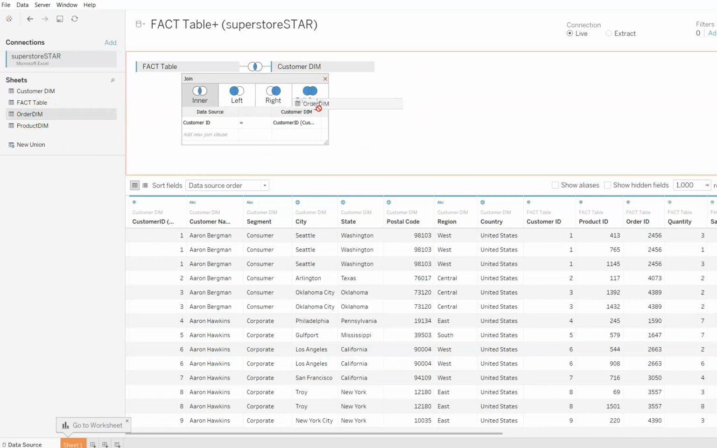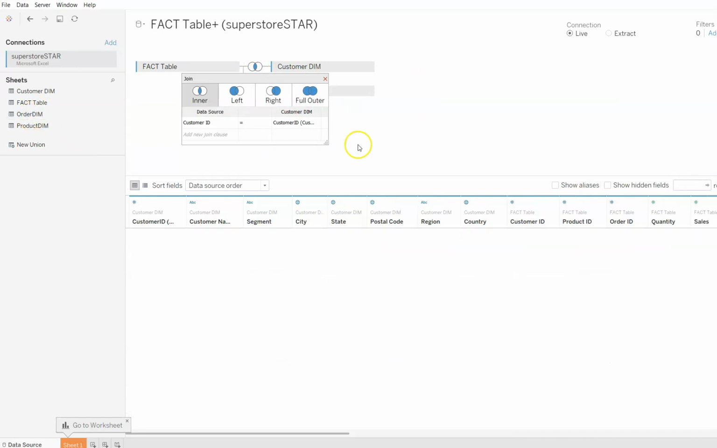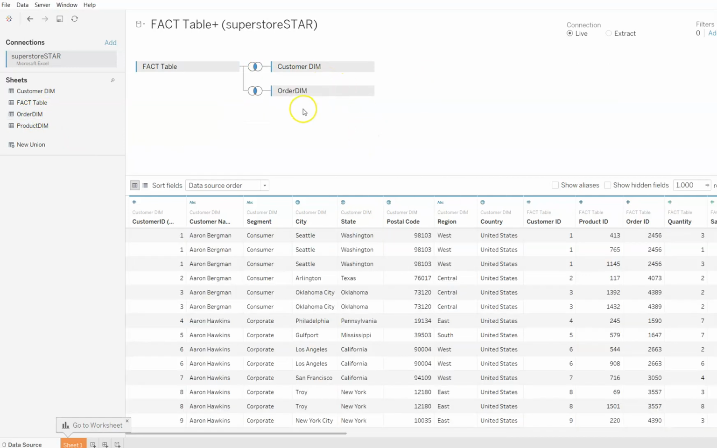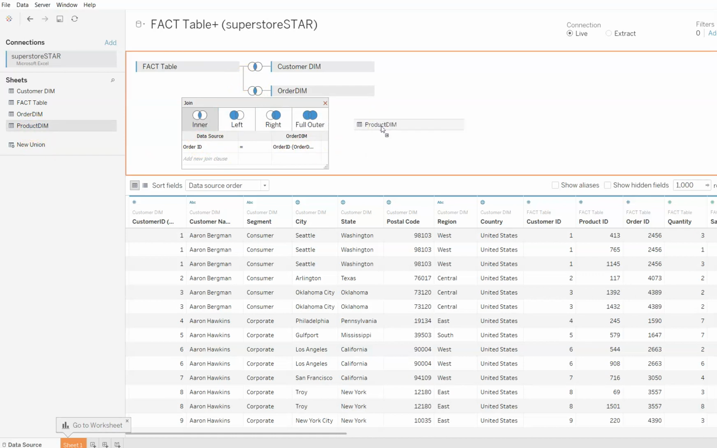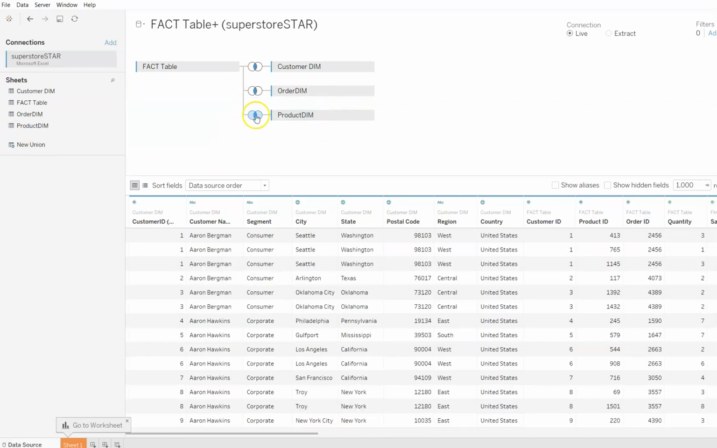Then I'm going to bring in the order dimension, and let's click that off. There's the order dimension. That's linking on order ID. Then I'm going to bring in the product dimension. That's linking on the product ID.